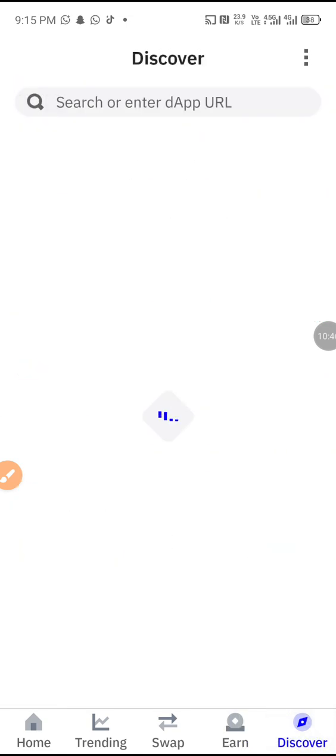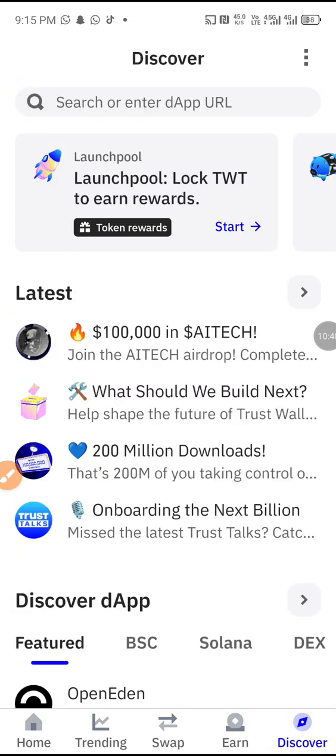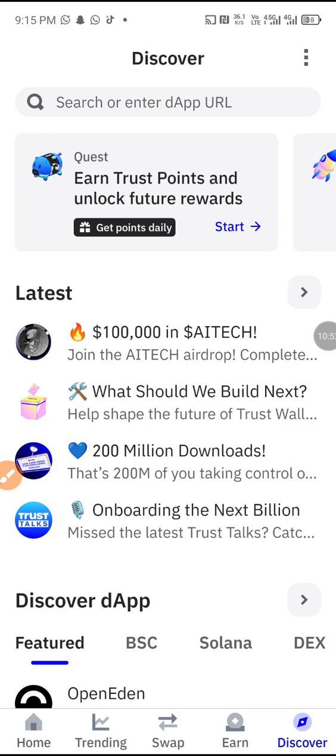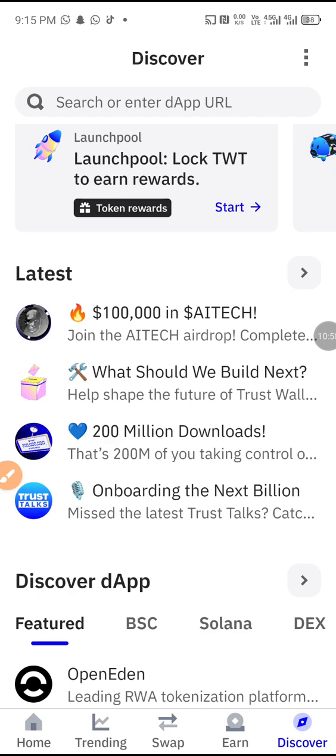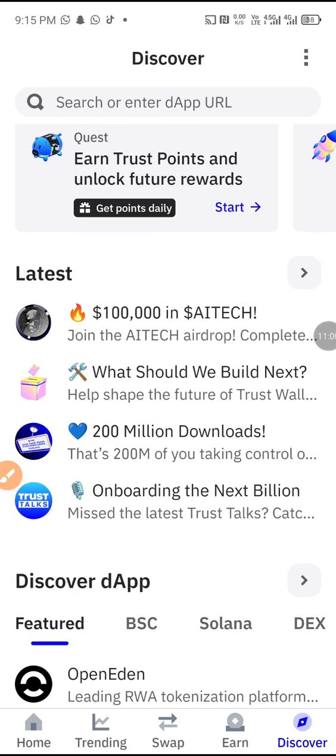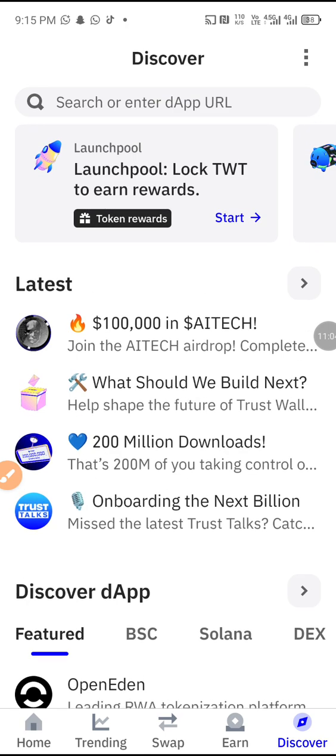Okay, so the last one here, it shows what? It shows discovery. In this place, you can check listings or the latest news on Trust Wallet and a lot more. It says to join the airdrop. You can see this one is an airdrop. You can join it and see what exactly they are doing over there. Then you can join to make a lot for yourself.